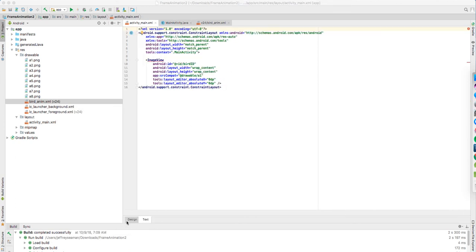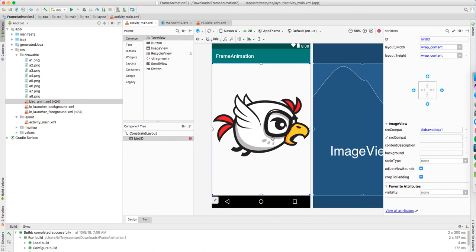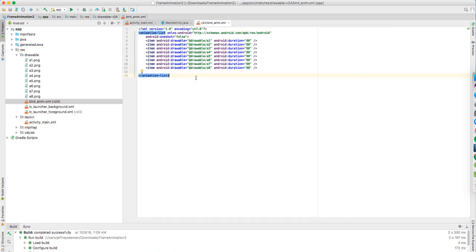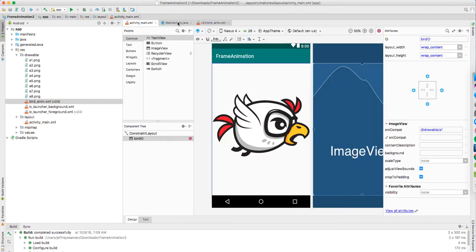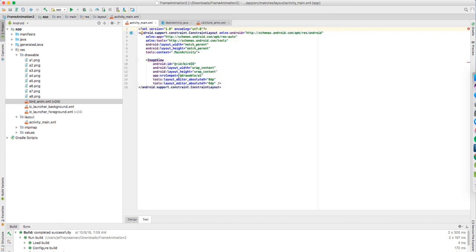Alright, this is what we need to do, I think. We have a problem here because we have this first image here, and what we're doing is calling the background, and the background has these images which it is going through. So it's saying, hey, I'm confused, I have this one and I have all these other ones, so that causes a problem. So what I'm going to do is go under the main activity and choose text, and where it says source compat, I'm going to wipe that out. That's our original logo. Let's go ahead and run that and see if that fixes it.